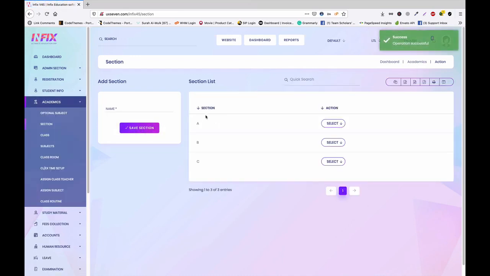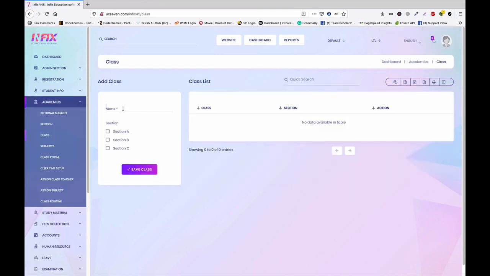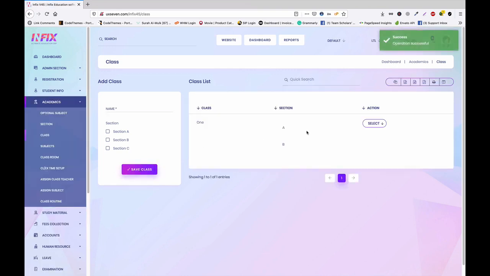After completing adding the section, you need to move to class. Now you can add a class like 1. You can select any section if required: class only 1, or section A or B or ABC all, as per your requirement. Just click the save button. It will create a class. Without those you can't actually register a student, because class and section are required to register a student.